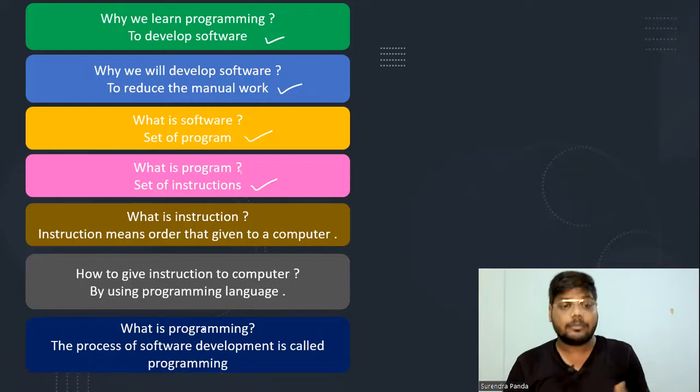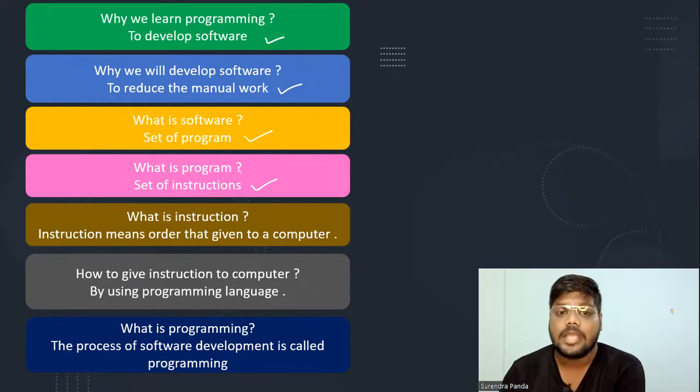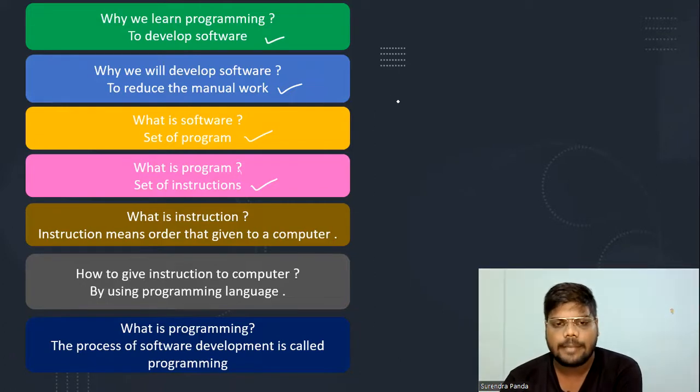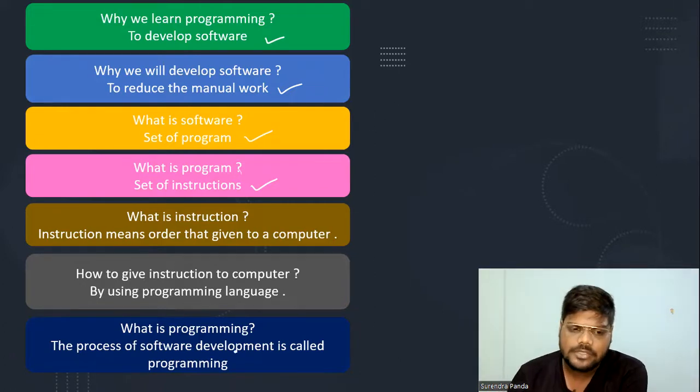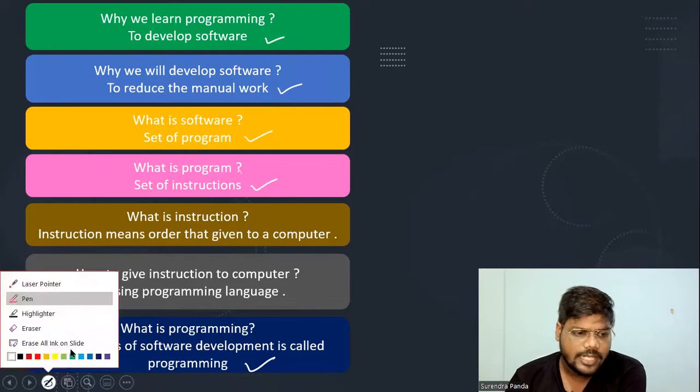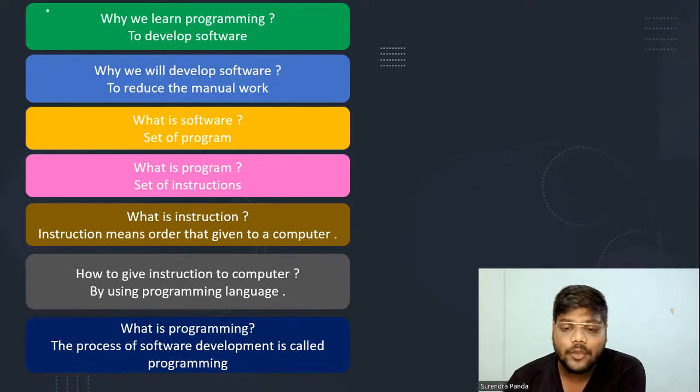What are we doing here? I'm doing programming. Programming means the process of software development. Okay, sir, again, revise. I hope you don't know anything, that's why I'm a bit slow, right?